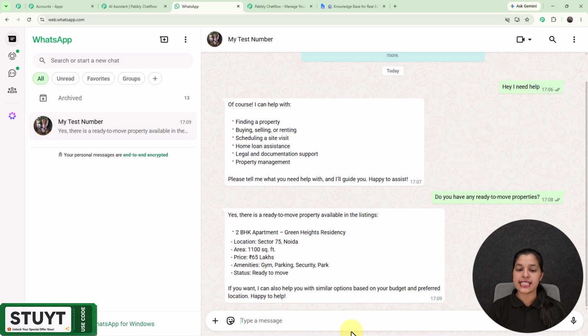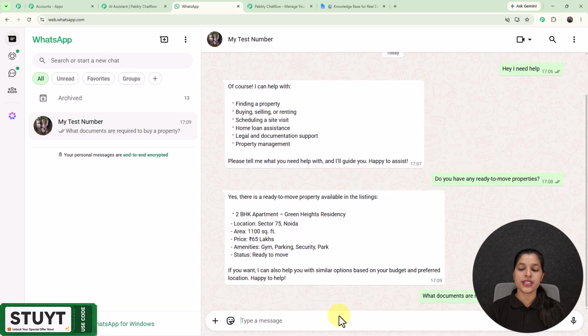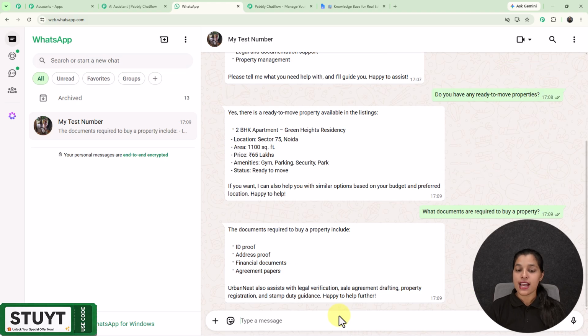And right here you can see that I'm getting the answer which says yes, there's a ready to move property available in the listings. Now let's enter another question to check its proper working. So here I'm going to enter this question, that is, what documents are required to buy a property? And now you might be thinking how this is responding exactly according to my business. And right here you can see that I'm getting the answer consisting of the documents required to buy a property. So here I'm getting all these responses because I have provided a knowledge base to my particular AI assistant.